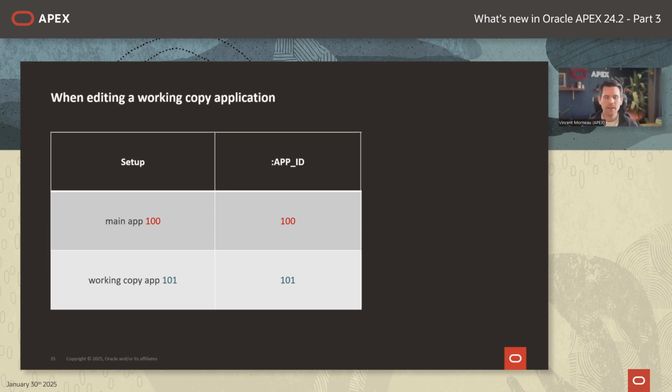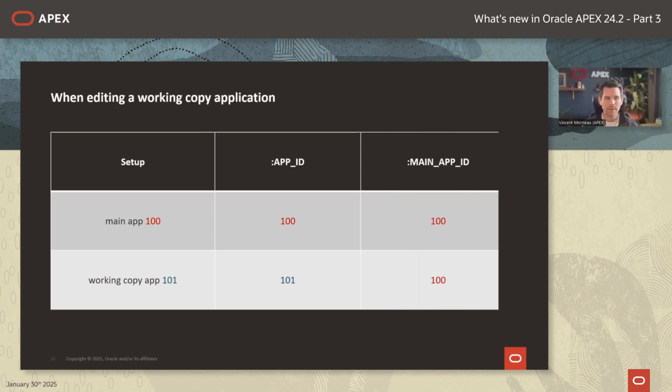That makes sense. But in those cases where you actually depend on the main app ID, for, let's say, user credentials or authentication schemes or whatever you might have saved in your tables that are related to the main app, then you can now use this new substitution string to query the main application ID, which makes sense in the context of those main applications.